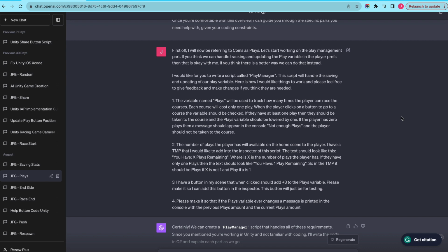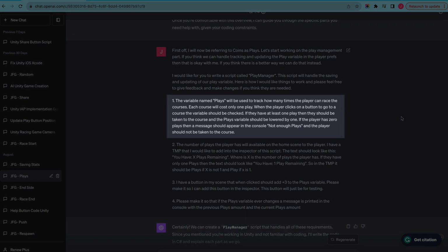There are a few problems I had with GPT's previous answer, like how it wanted to reduce the number of plays once the race was over. The user would be able to exploit this by quitting before the race ended if their time wasn't good enough, and that meant that they wouldn't lose a play. So in my next message, I wanted to make sure that GPT understood the correct way to do this, and I said that the number of plays should be lowered when the player clicks on a specific button.